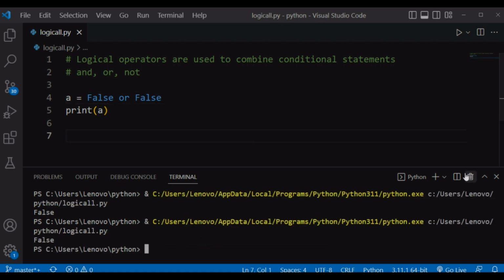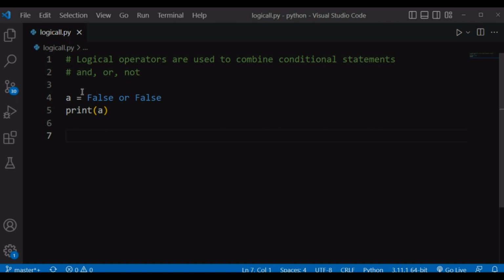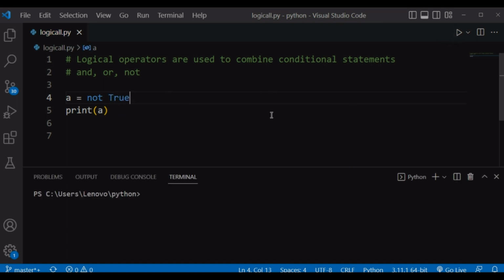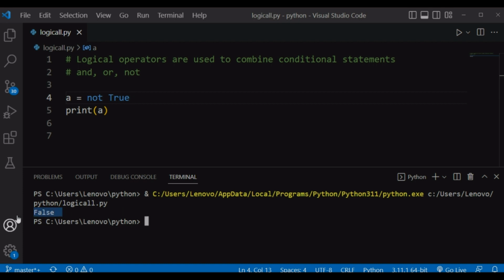The NOT logical operator takes one boolean value and it will check if something is not true or not false. So let's say, for example, not true will evaluate to false because if something is not true, obviously it's false. So not true equals false, not false equals true. So it has only one boolean value.